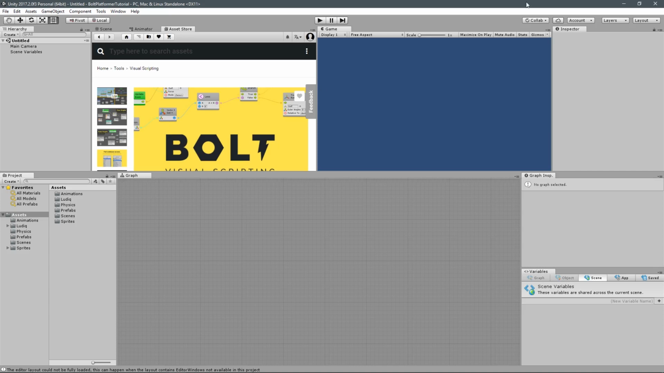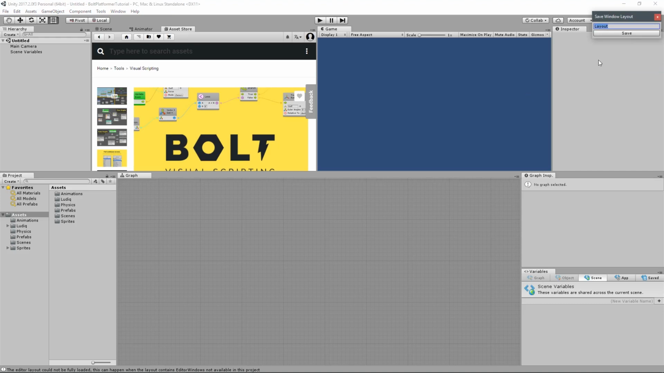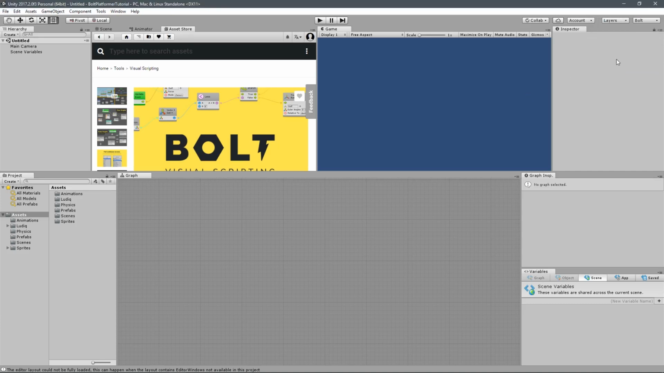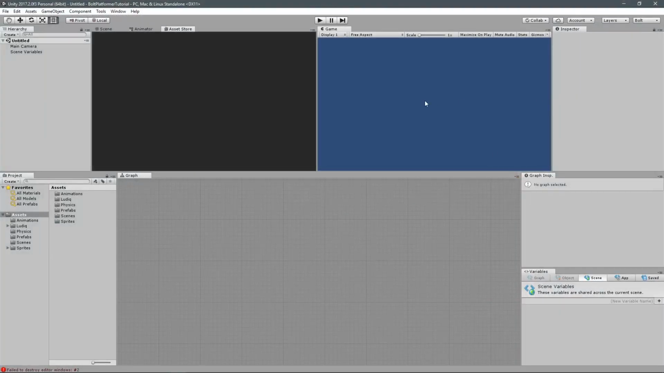And to make sure you have this layout, I want to go up to Layout and I'm going to say Save Layout, and I want to call it Bolt. So now if we ever mess up this layout, I can go back up here and say, okay, load the Bolt layout, and there it is. Pretty cool. So that's going to be it for this lesson.